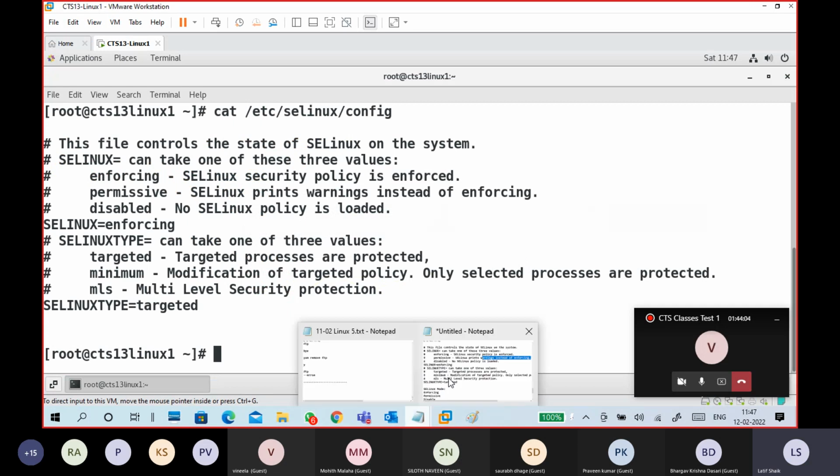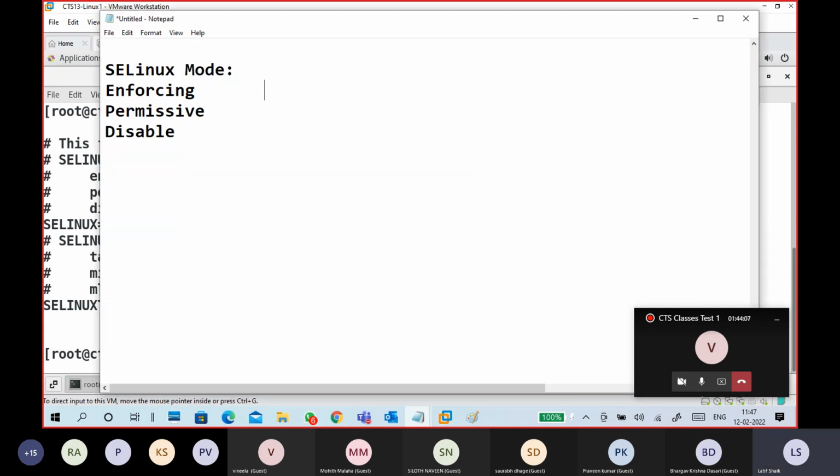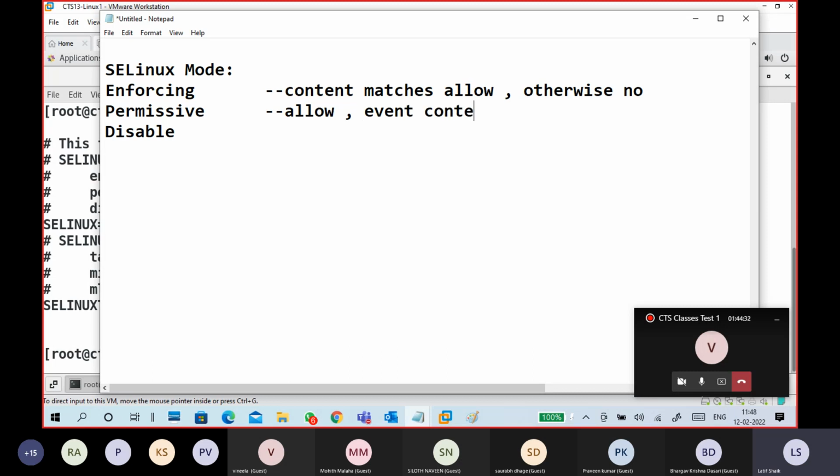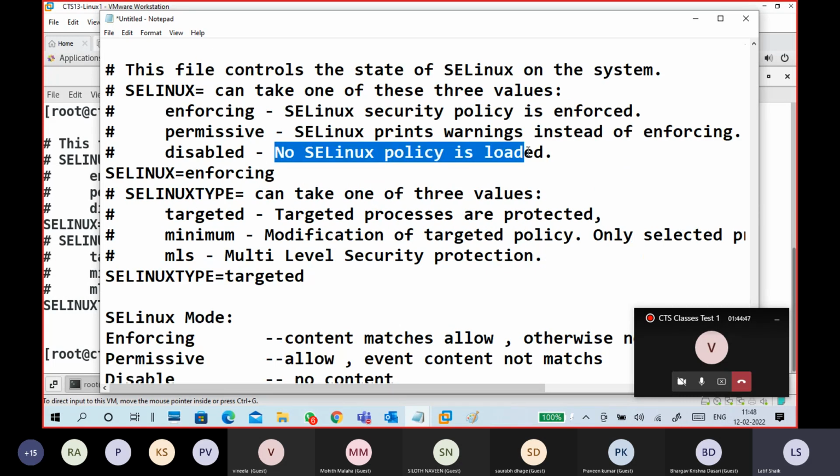So again, I will write here. Enforcing: content matches. Otherwise, permissive: even if content doesn't match. Disabled: no content. Disabled, no SELinux policy is loaded.